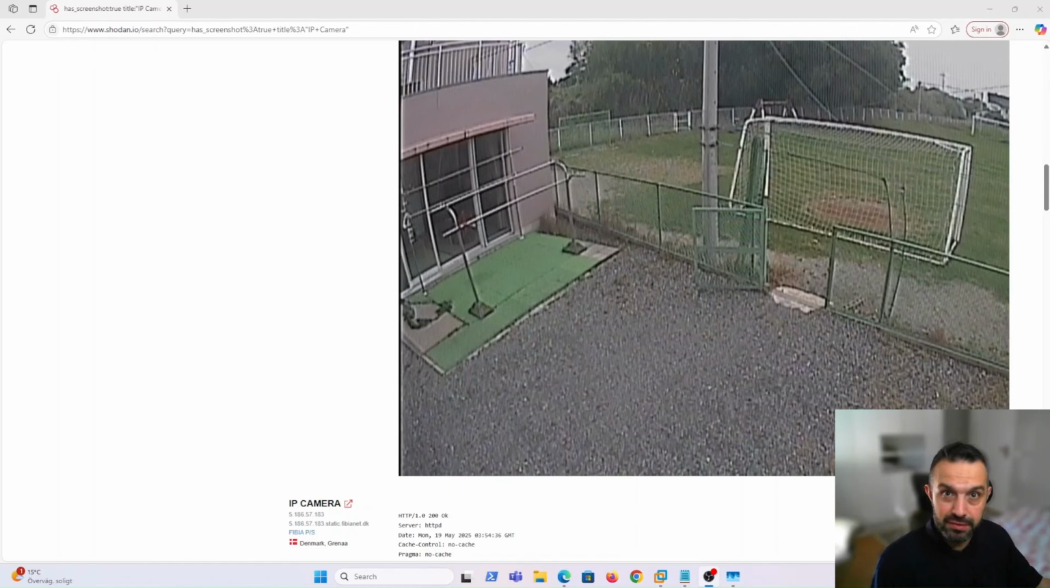So ethical use reminder here. These devices are searchable because they are misconfigured, not because Shodan is hacking them. You must not access or interact with any video feed or control panel unless you have explicit permission. Now, let's jump to the next example.